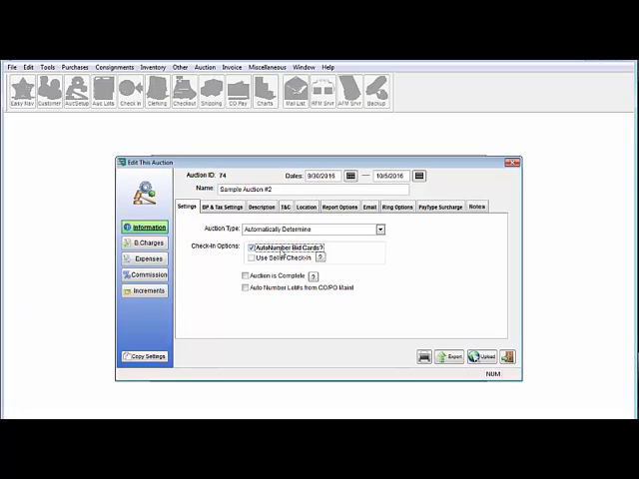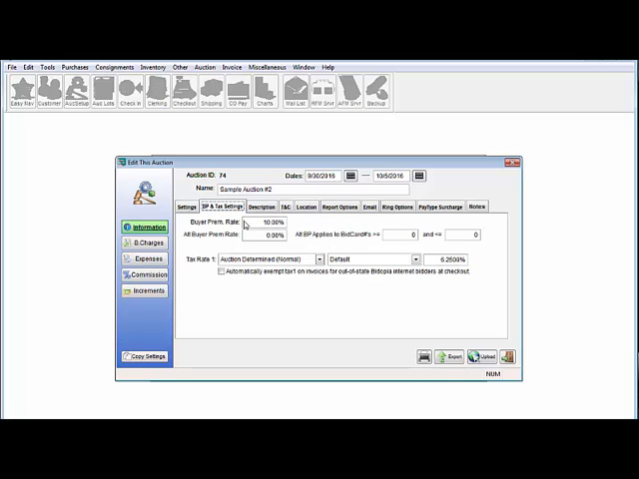When this is checked, the system will automatically give the next available bid card number to that bidder, and this will also allow you to print the bid cards directly out of the AuctionFlex program. The next main setting we're going to be looking at is the BP and tax settings. For this tutorial, I'm going to go ahead and change our buyer's premium to 20% and our tax rate to 5%. The next setting we're going to look at is going to be the commission setting.